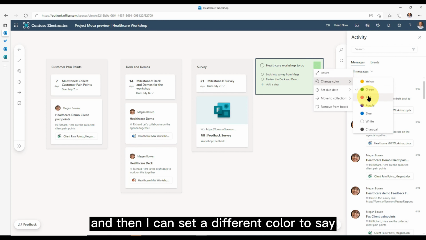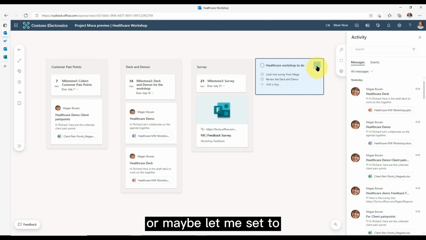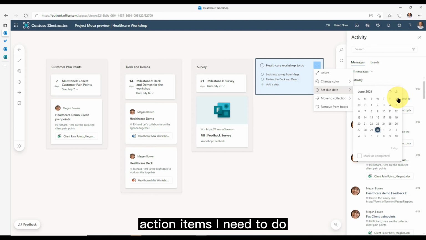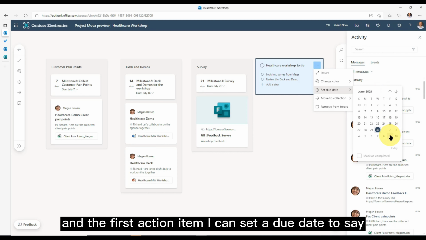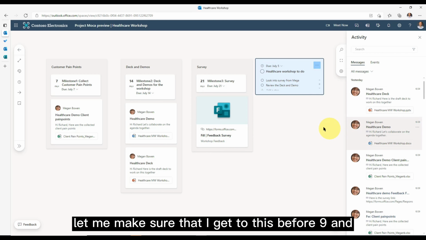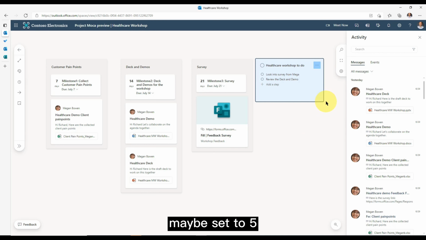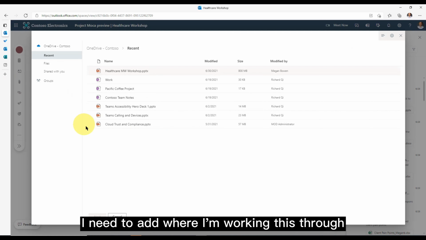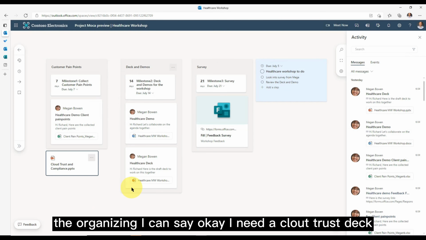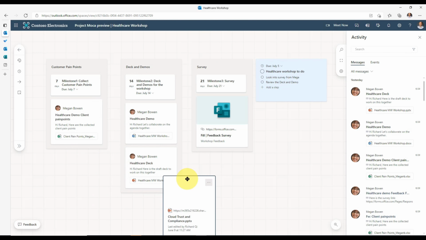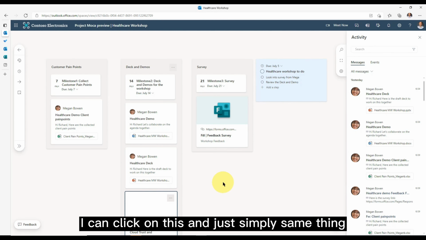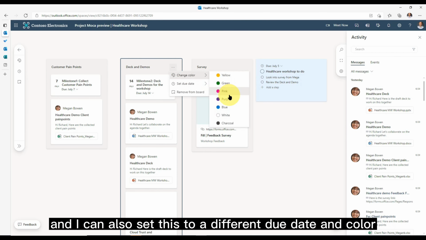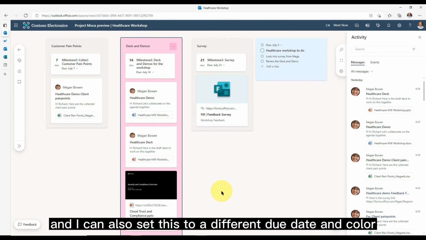And then I can set a different color, maybe let me set it to blue, so that I know that these are the action items I need to do. And for the first action item, I can set a due date to say, okay, let me make sure that I get to this before 9, and maybe set to 5. Now once this is done, I may have other things I need to add as I'm working this through. I can say, okay, I need a cloud trust deck. I can click on this and just, same thing, drag and drop under the file and demo collection. And I can also set this to a different due date and color.